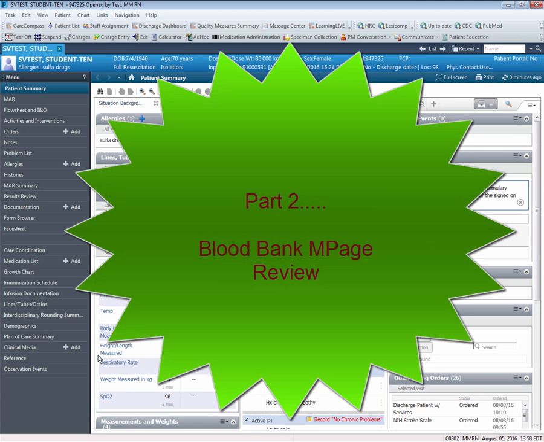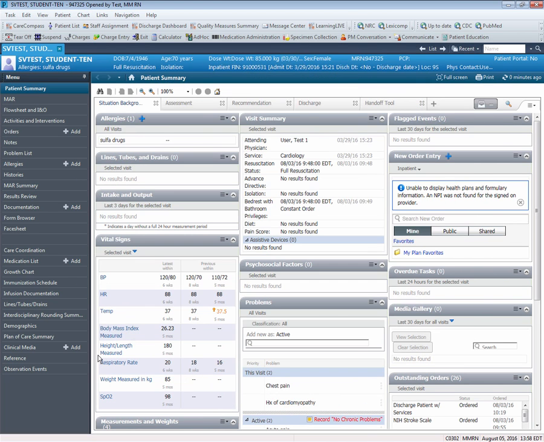We will continue now with our second tutorial detailing the new Mpage functionality enabling staff to review patient blood bank history, which includes the patient blood type, specimen availability, along with the blood product history for up to the last 3 months. We continue by having already established a relationship with our patient and opened the patient's chart.